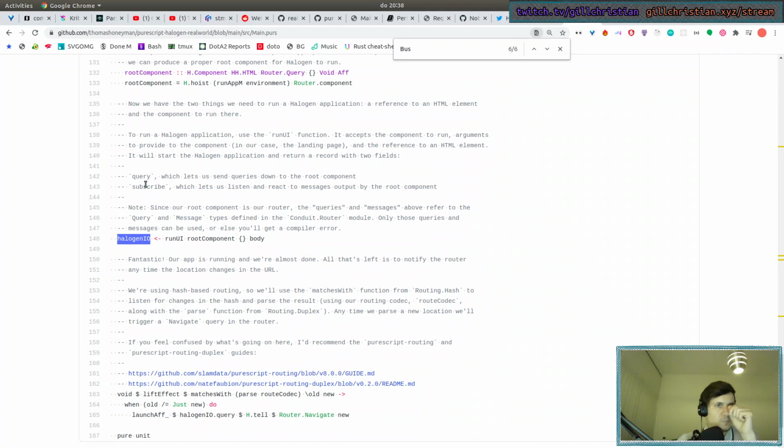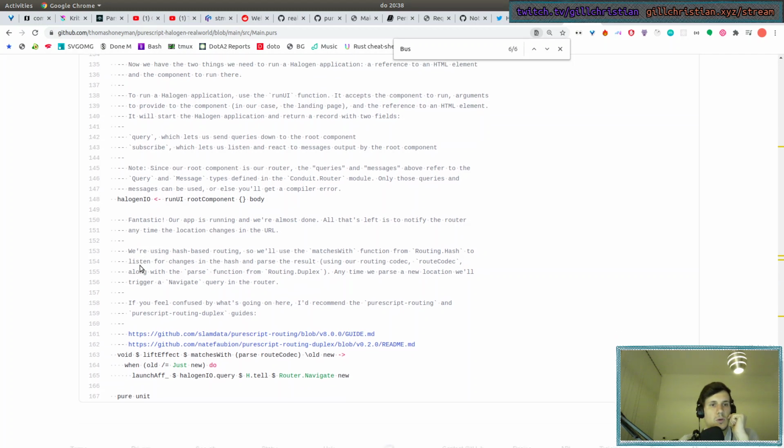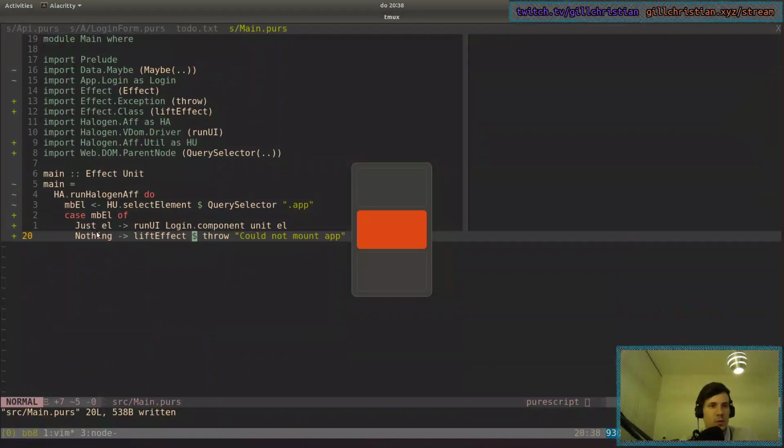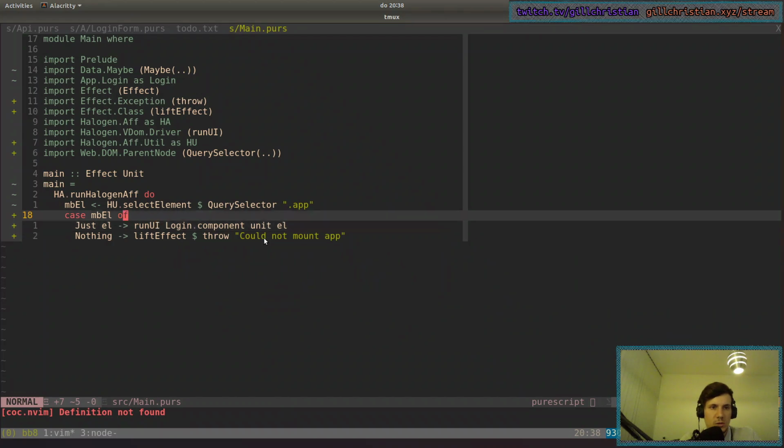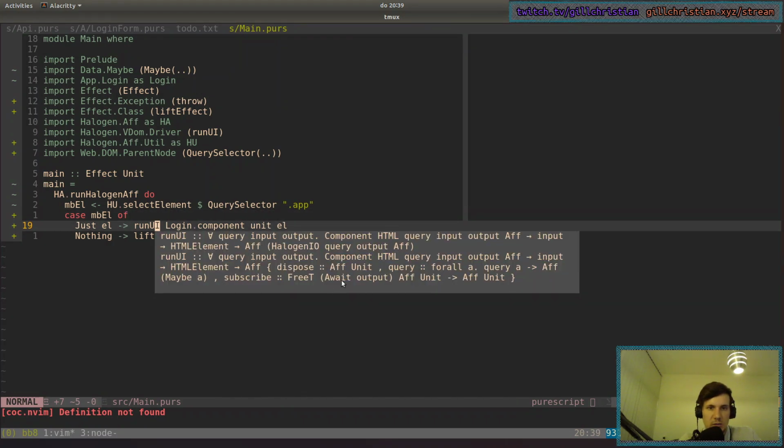To run a Halogen application, use runUI. Yes, it accepts the component to run and returns a record with two fields: query, which lets us send queries down to the root component, and subscribe, which lets us subscribe. Cool. Yeah, I think I'm ignoring that here. Okay. But that's what I get.